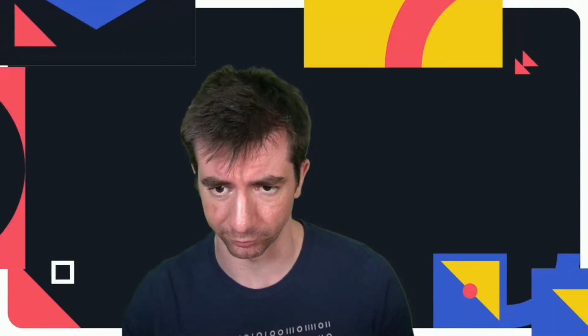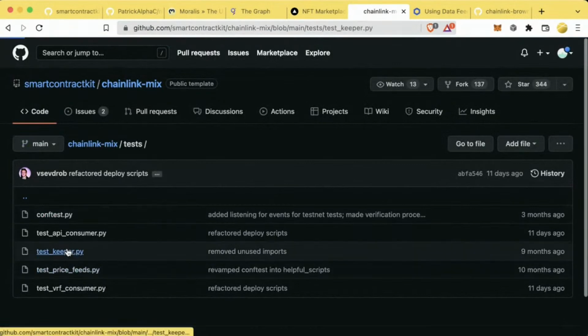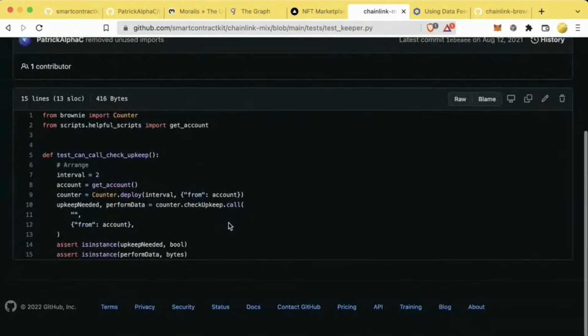All right, cool. So yeah, the person who asked about keepers, if you want, we can see a keepers demo. Otherwise, like I said, you can go to the test repo. You can see we have a test keeper in here, and it's real small. It's real simple. So what we do is we deploy our counter contract. So we have a contract called counter. It's our keeper compatible contract.